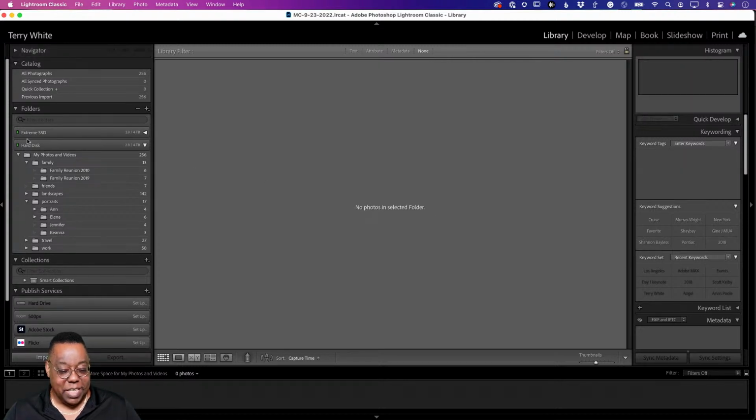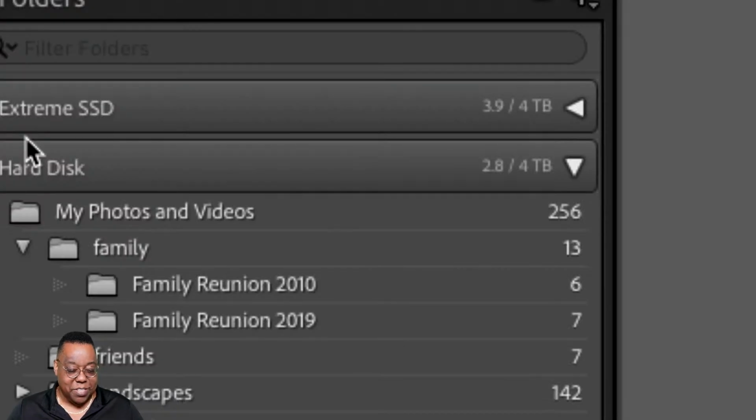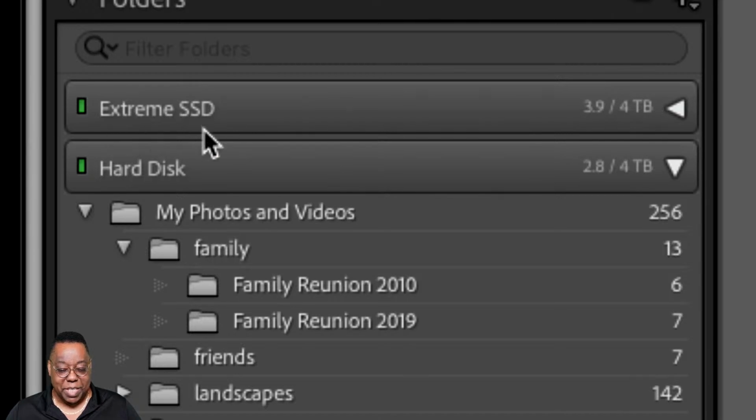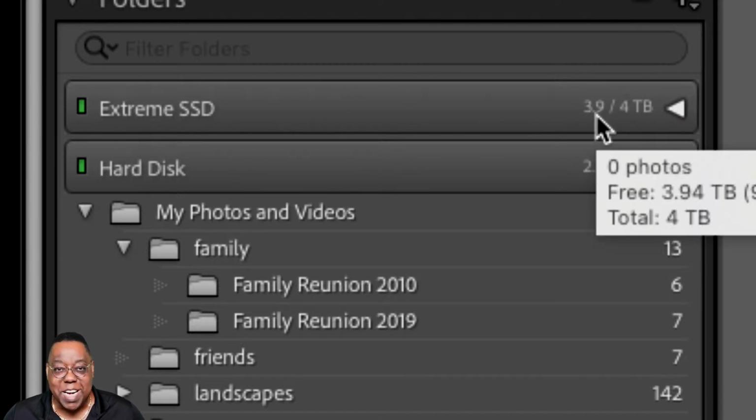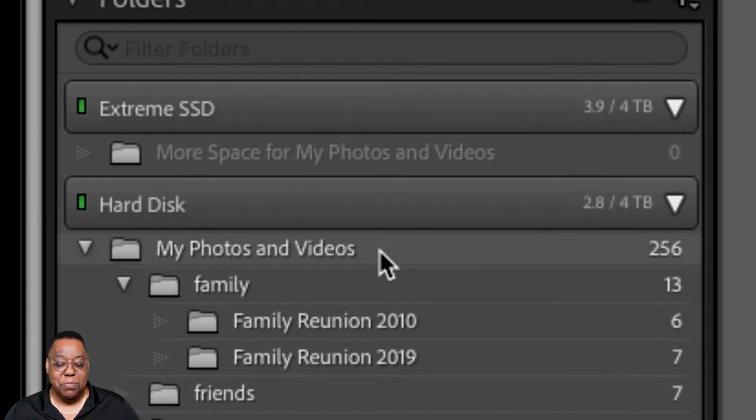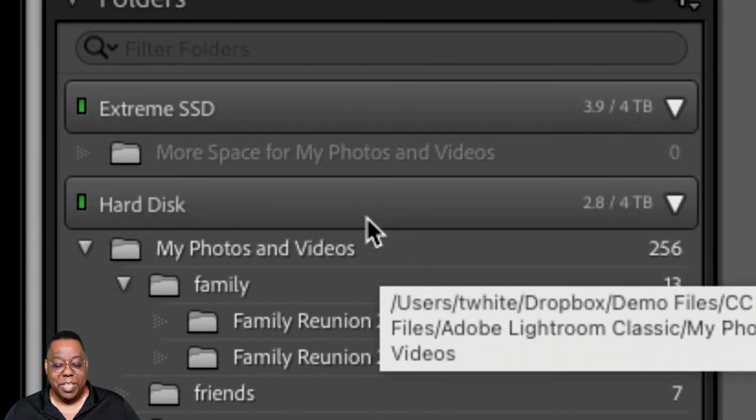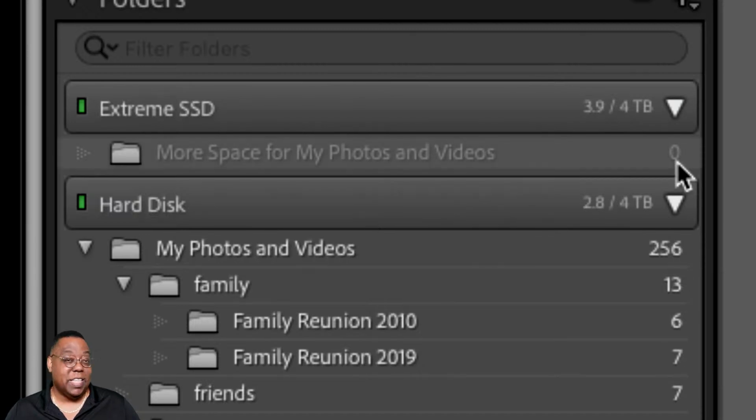Now, guess what? Now there's a new drive under the Folders panel called Extreme SSD, and if I twirl it down, it says 4 terabytes, 3.9 available. Oh my God, I got tons of space. Yay. Twirl it down. There's More Space for My Photos and Videos, and it's empty. It's got 0 things in it because we didn't put anything in it yet. And we're not going to put anything in it from the operating system. We're going to put things in it from Lightroom Classic.